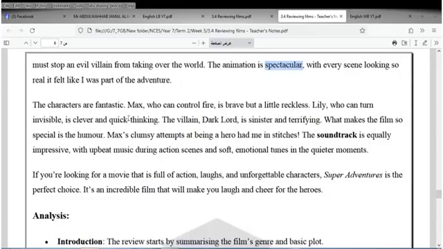The characters are fantastic. Max, who can control fire, is brave but a little reckless. I'm talking now about the cast, the characters. Lily, who can turn invisible, is clever and quick thinking. The villain, Dark Lord, is sinister and terrifying. What makes the film so special is the humor. Max's clumsy attempts at being a hero had me in stitches. Can you see? Figurative language.